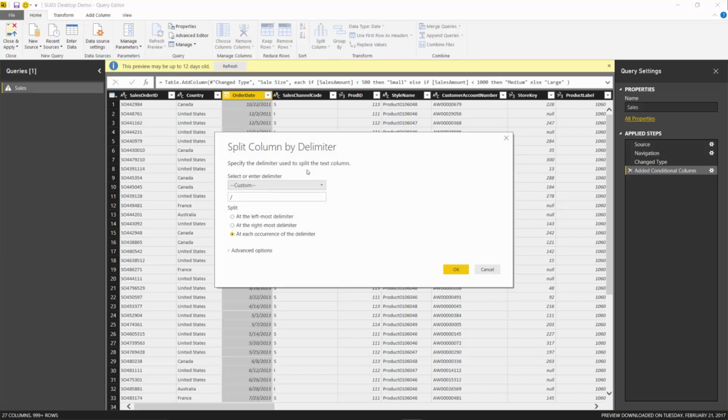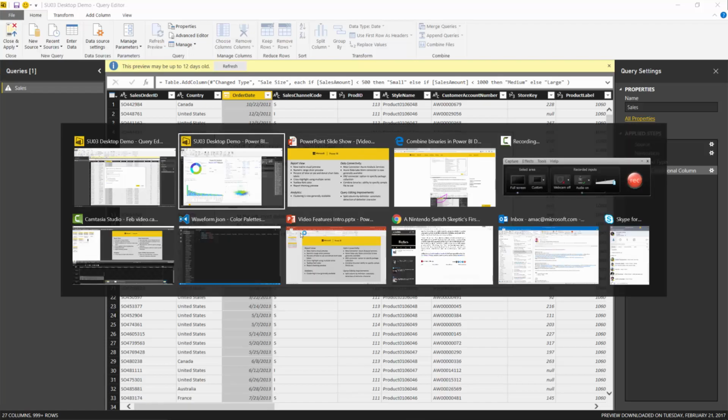You notice in this dialog we've automatically filled in the slash that we think you should use to split this column, but of course you can choose to go in and edit it to be whatever delimiter you want to use. So we hope with this small update we'll be able to save you a few clicks every time you need to split a column.